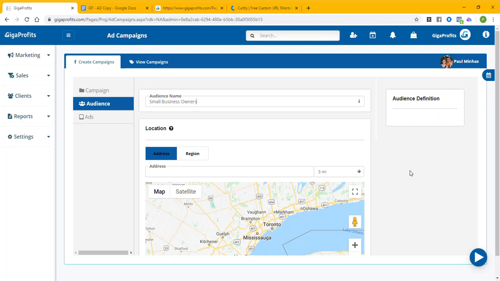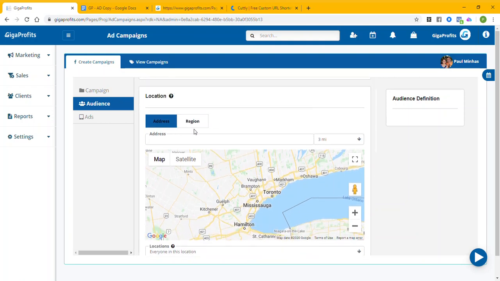Okay, so when I choose small business owners, I'm also going to be choosing, where am I targeting? I'm targeting Toronto. Okay, so when I choose Toronto, I'm choosing Toronto as the area. I'm choosing small business owners. Okay, and then I go down under location and I match that same thing. Now under here, I can enter an address here.